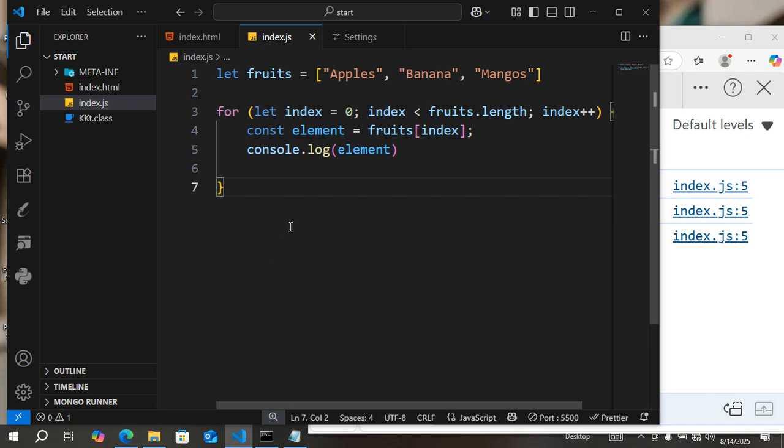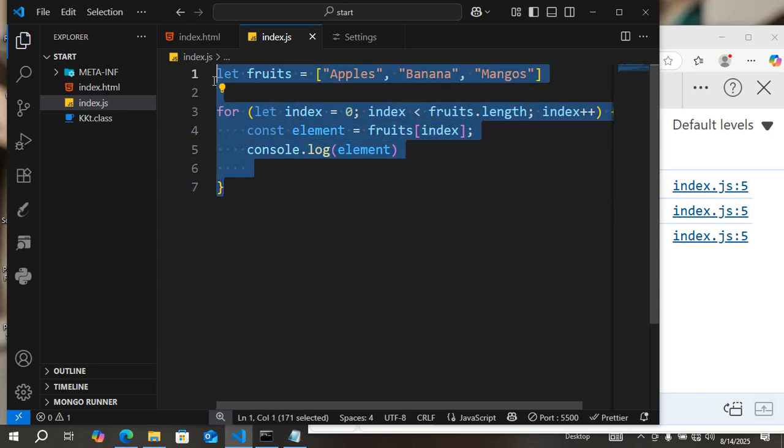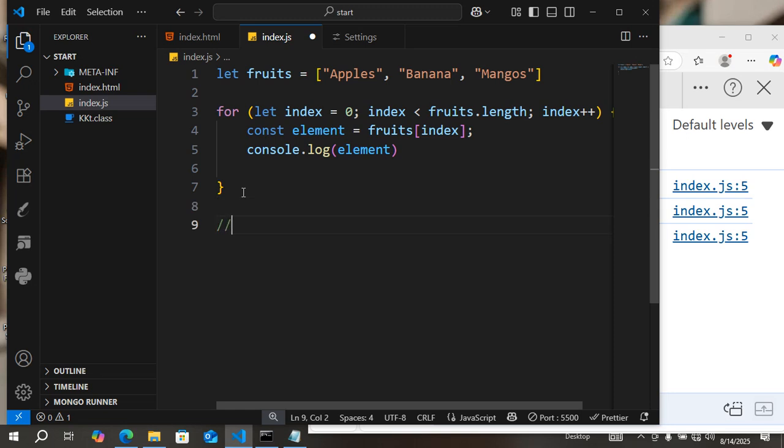So let us take a look at objects in JavaScript. An object stores data in key-value pairs. Think of it like a dictionary. It contains data in the form of key and value. The key is the one that we use to access the value of the object.